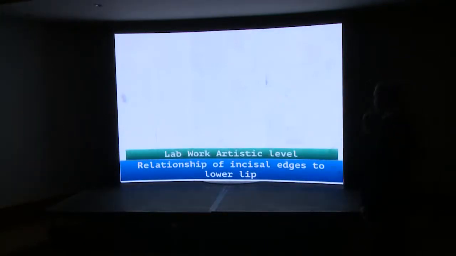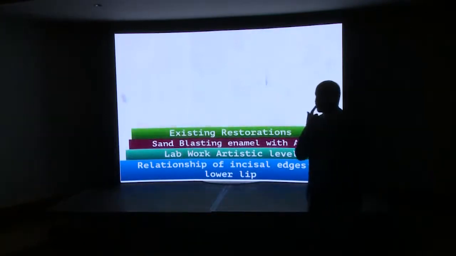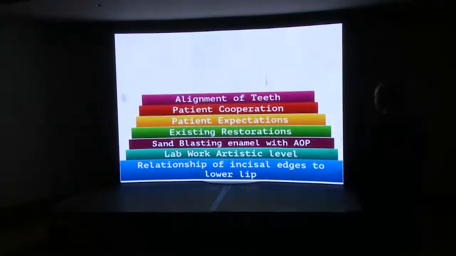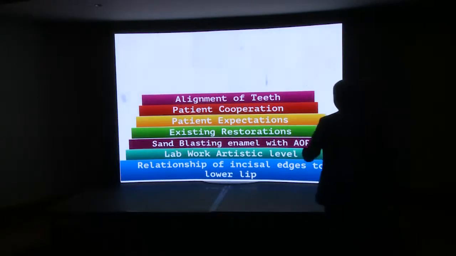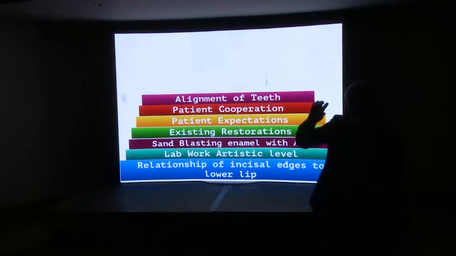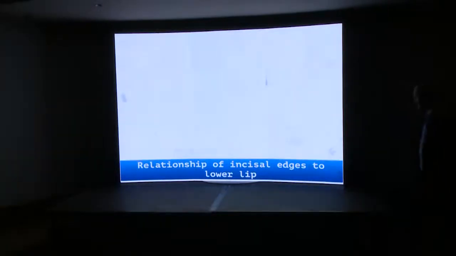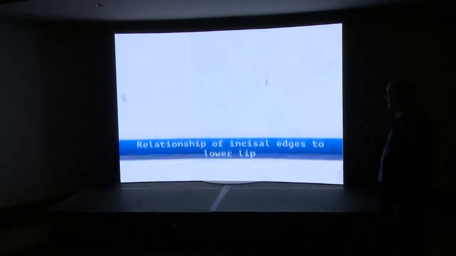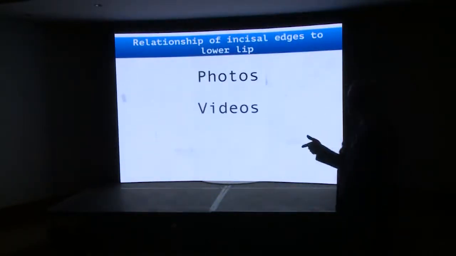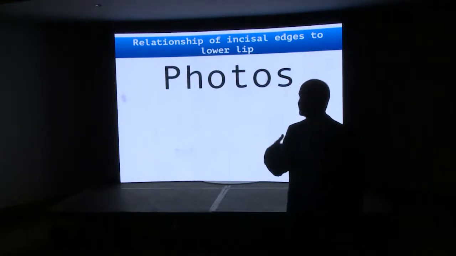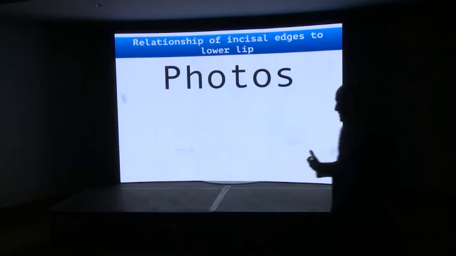First of all, we need to see the relationship of the incisal edges to the lower lip. The second thing, we need to look at the lab work, sandblasting the teeth, existing restorations, patient expectations, alignment of teeth. So I'm going to talk about some of these items, really in short words. Relationship of the incisal edges to the lower lip. We need to rely on photos, videos, and mock-ups. I'm sure you do a lot of mock-ups just to show the patients how their teeth or smiles will look at the end.